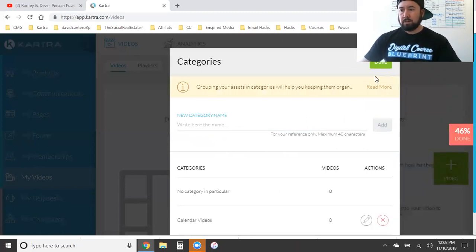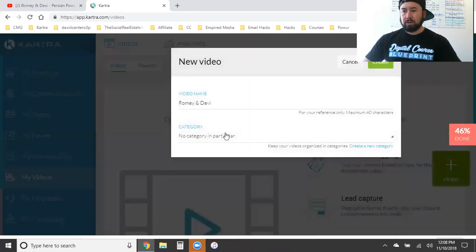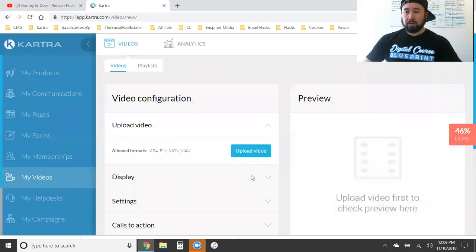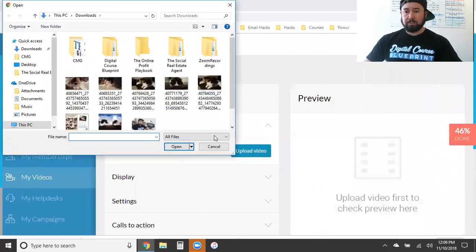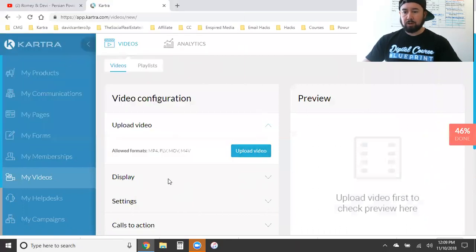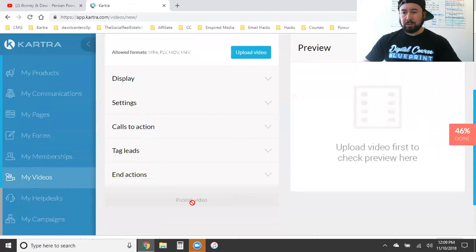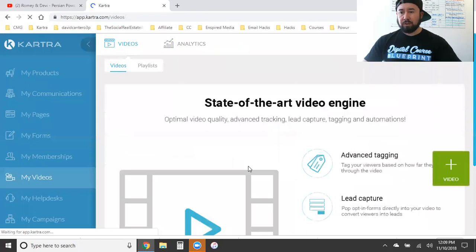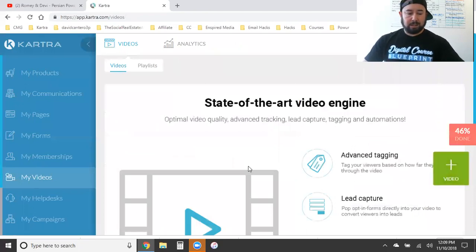Add, and then hit the green one. So now we have a category, calendar videos. Click the green one. This is where you'll simply take it from your computer and upload it to Kartra. Okay, I don't have that video yet, but this is what you would do. Just upload it to Kartra, and then you can go through all these settings, and then you publish the video. Then that video will be right here in my videos, and then you can add that to any page from that point on.